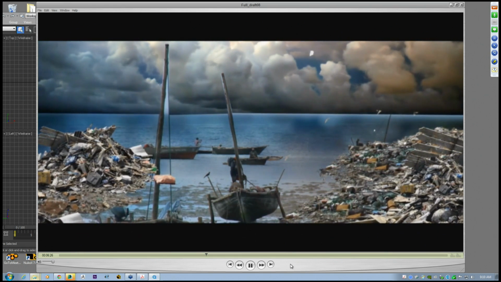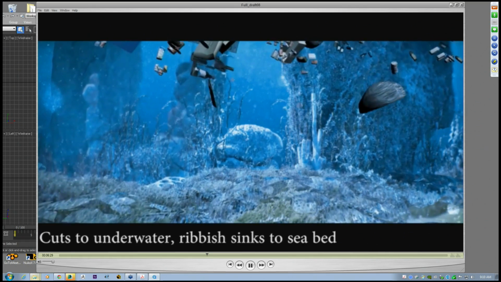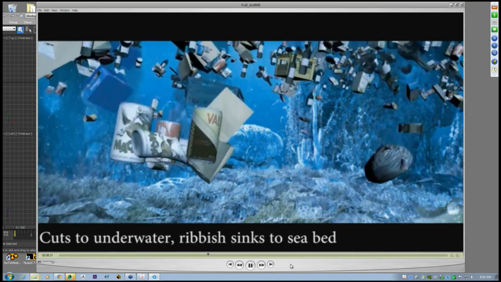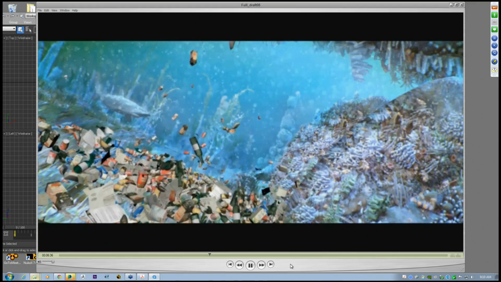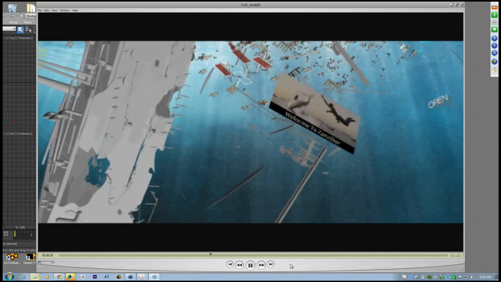So again, simple animated collages of the kind of beaches with the rubbish. Using Mass Effects to drop rubbish into the sea.